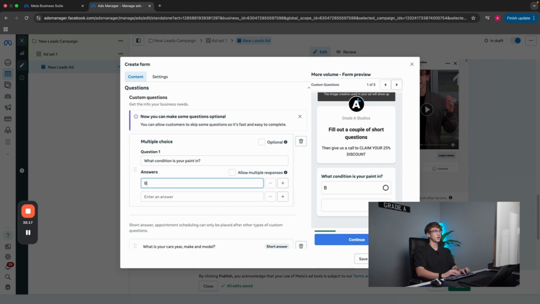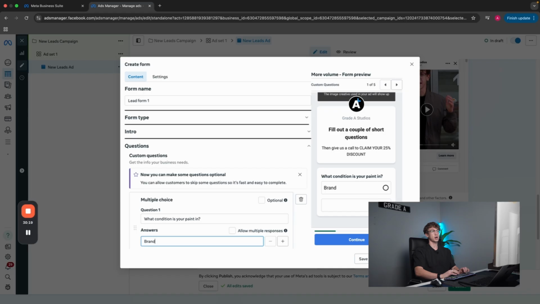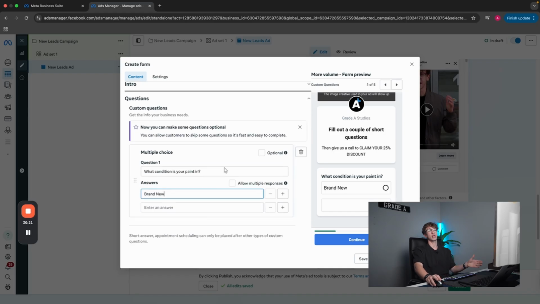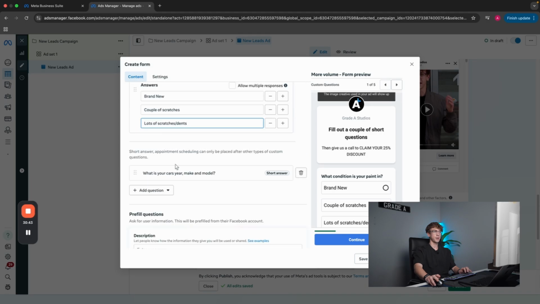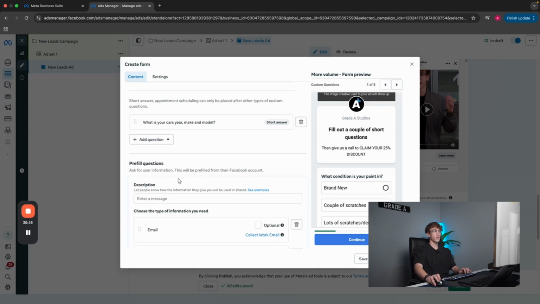So we'll go ahead and select brand new for people who just bought a car, which typically a lot of people who want paint protection, ceramic coating, or work done on their car, it is a brand new car. They want to make sure that they're maintaining it. Then we'll go ahead and hit a couple of scratches. Then we'll go ahead and hit continue, right? Then from there, we've got all of our questions loaded up.